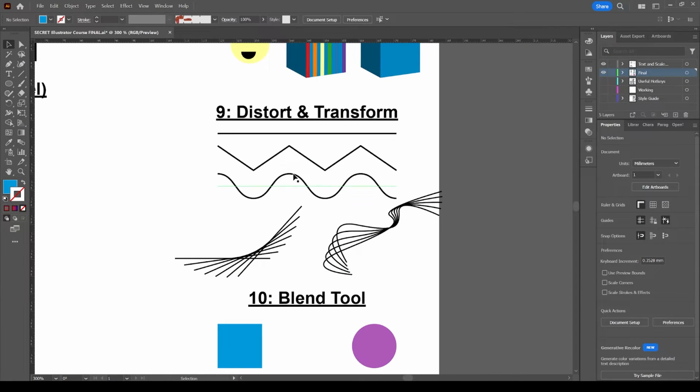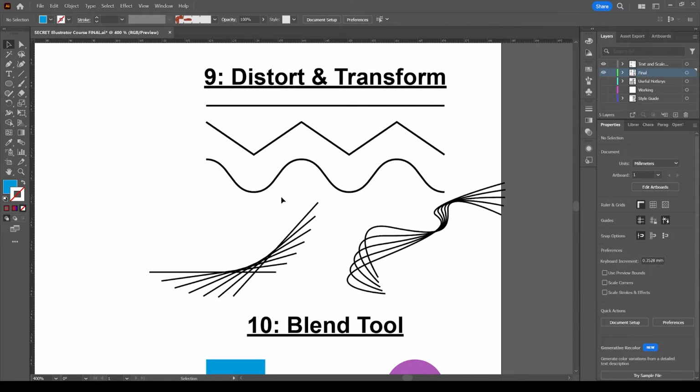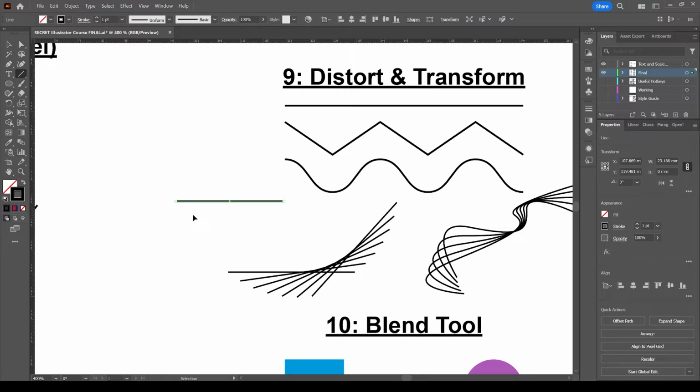Another thing that's really nice to know is the distort and transform options. So these are starting to get to the more complex portion of Illustrator because we've already gotten that basic toolkit of making lines and other things under our belt. Now we can start doing a little more unique things. So we can start by just making a very simple line here. So again, slash tool, I just made a very simple line.